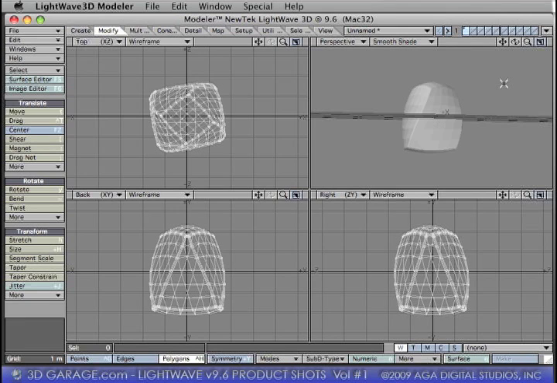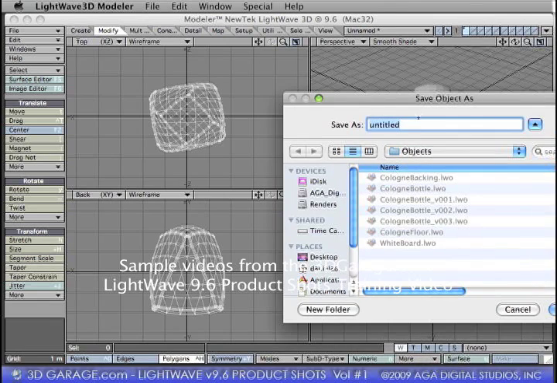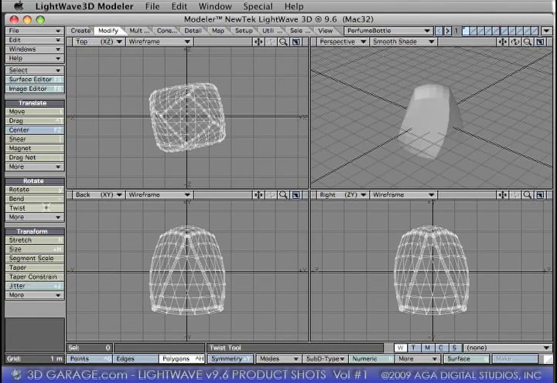Okay, so let's hit the tab key again to turn that off, and also let's save this. We'll come back here to our objects and call this perfume bottle. Okay. Now I want to flatten out the bottom a little bit so it's not wobbling while it's sitting.